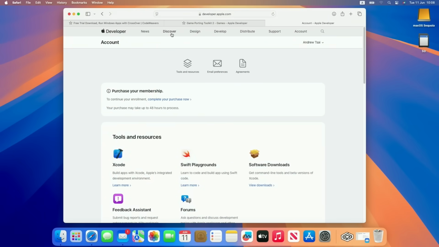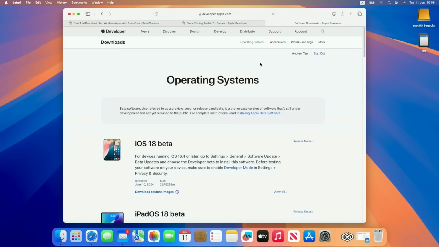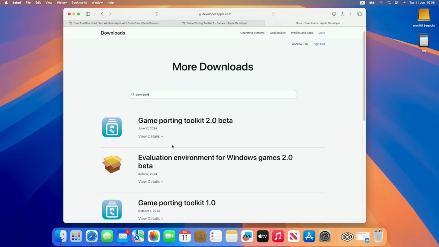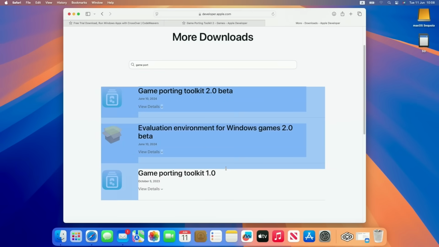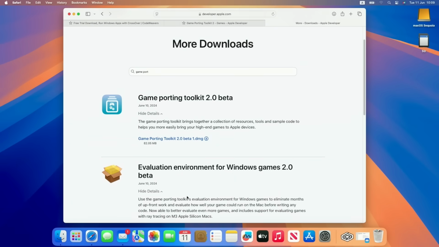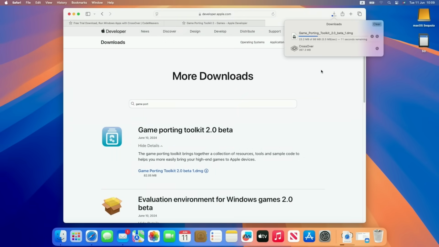So what I'm going to do now is go to the Developer section here. Go to downloads. So we want to switch over to more. And then we want to search for Game Porting Toolkit. And then we have Game Porting Toolkit here. So we can go ahead and do a download. You don't need to do the evaluation environment. The simplest one is the straight Game Porting Toolkit beta DMG. Click the allow button, and now we're downloading the beta 1 DMG.